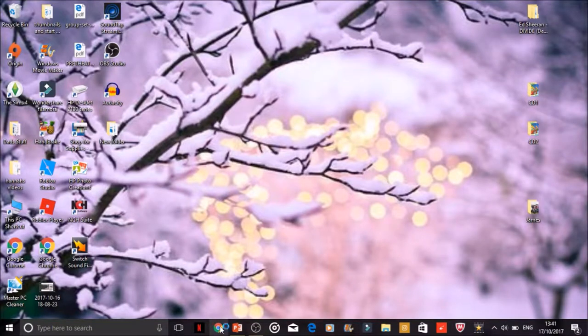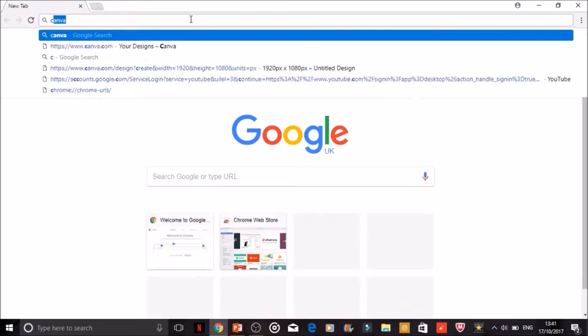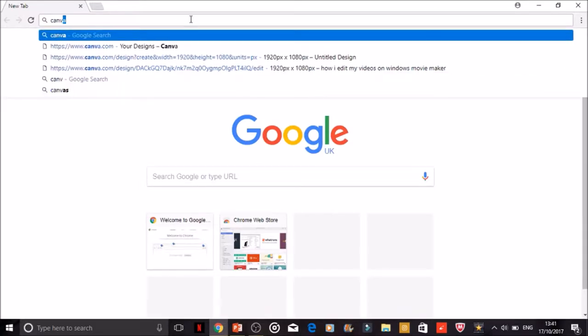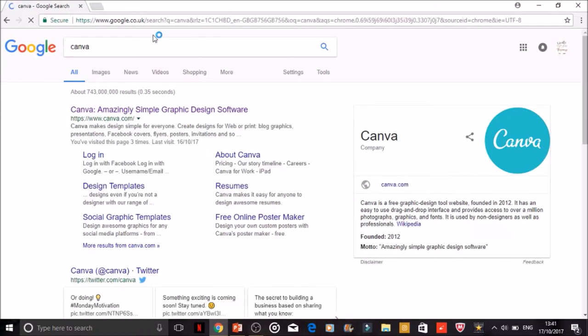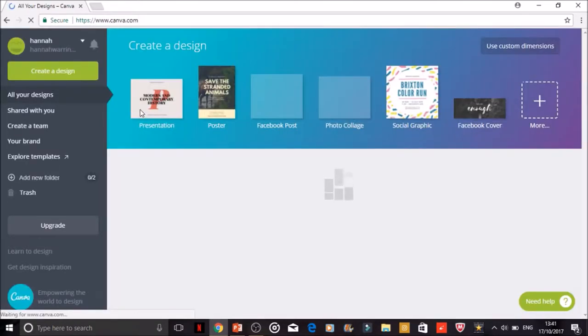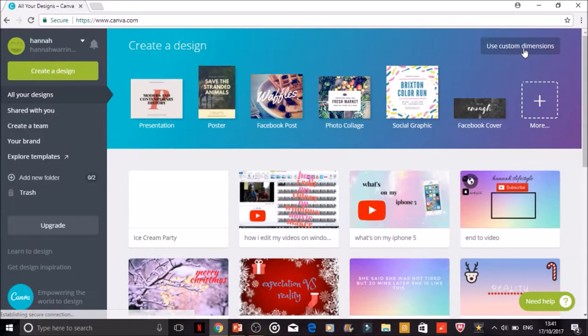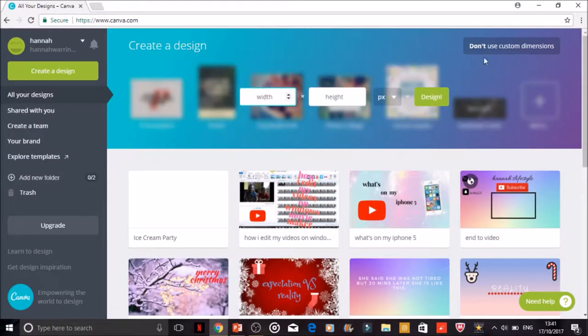So the first thing you're going to do is go on Canva, an amazing simple graphic software. You go on custom dimensions, and the width is 920 and the height is 1080. This is the size of a YouTube screen. You just press design and it will load.